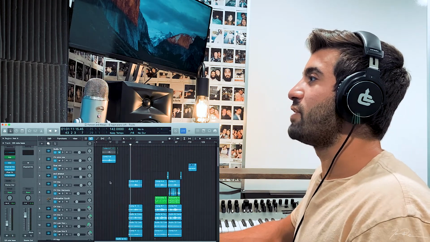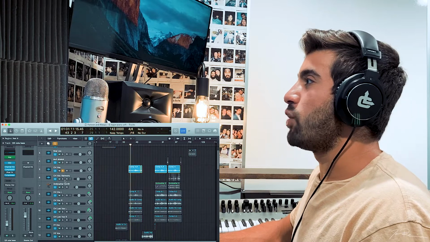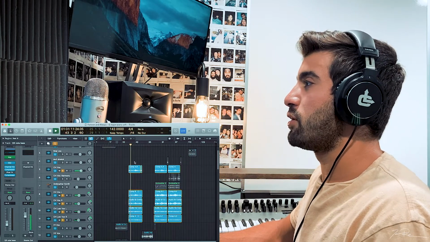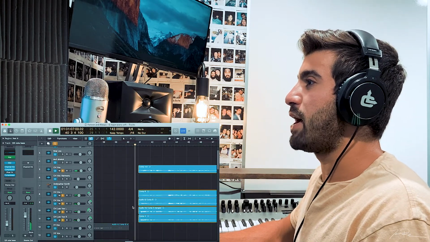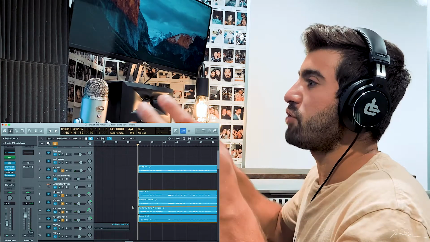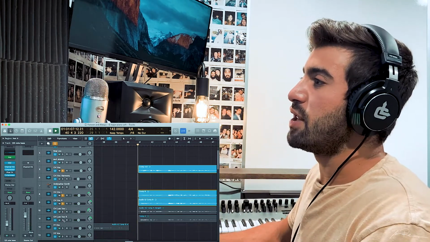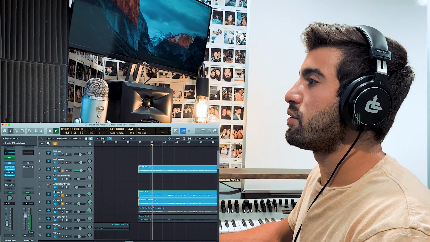Now we go to the chorus. We have layered vocals. We have this one main vocal, and then we have harmonies going on. Octave up and the main octave, three left and right. I'll show you those.